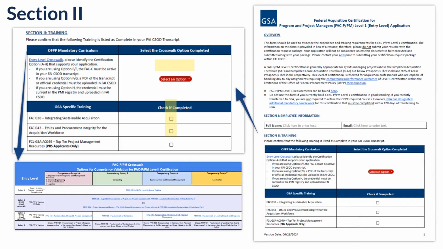Section 2, Training. This section is used to ensure you have completed the mandatory training required to hold a FAC-P PM certification. Check your FAC-SOD transcript to ensure the required OFPP and GSA specific training is listed as complete. If the OFPP training is complete, select the crosswalk option you completed from the drop-down menu. Your Acquisition Career Navigator can assist you in selecting the appropriate crosswalk option. Then check the box for each completed GSA specific training course. If you have not completed all training requirements, stop your application and complete the missing training requirements. You may resume completing the application once all the required training is completed.